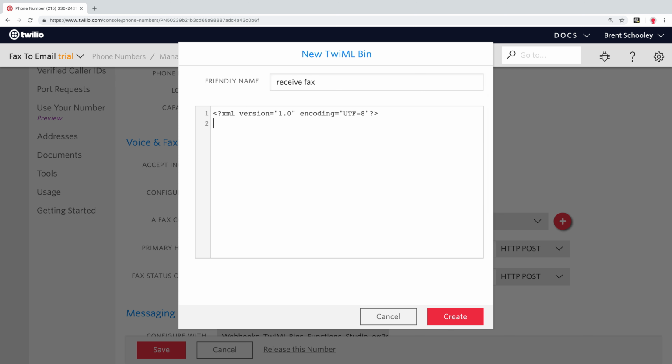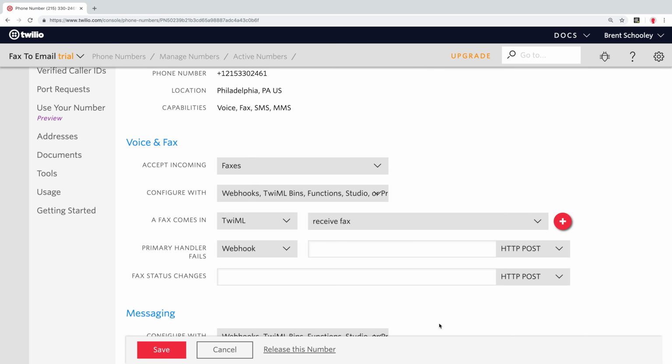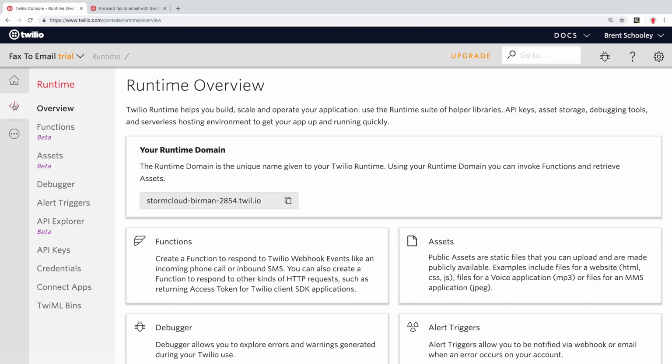It's really simple TwiML in this case. So we're just going to have a standard TwiML response, and the verb that we're going to use inside of that response is receive to tell it to process the fax. And then in the action, we'll give it the URL to the function that we just wrote and close off the response. Go ahead and hit create at this point and save the phone number configuration. Next, copy the phone number out of here. We're going to need that when we go over to the API Explorer.